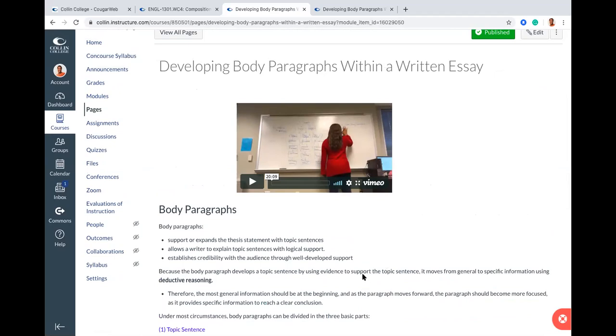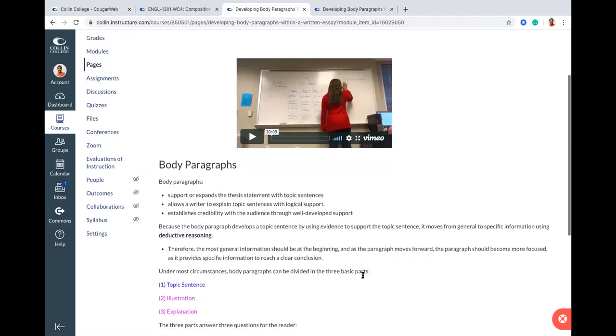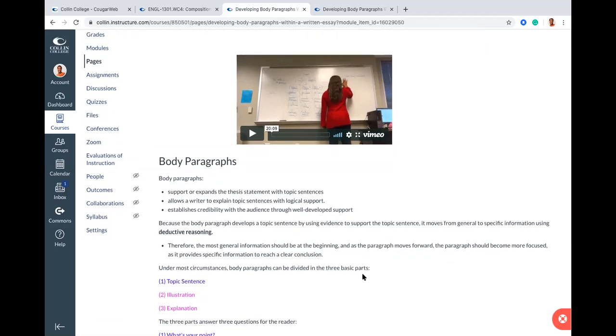Okay, so let's talk about body paragraphs. So in this case, the body paragraph is going to be used to expand the thesis statement with topic sentences. It's going to allow the writer to explain topic sentences with logical support, and it's going to establish credibility with the audience through well-developed supporting information. All right. So it has three purposes.